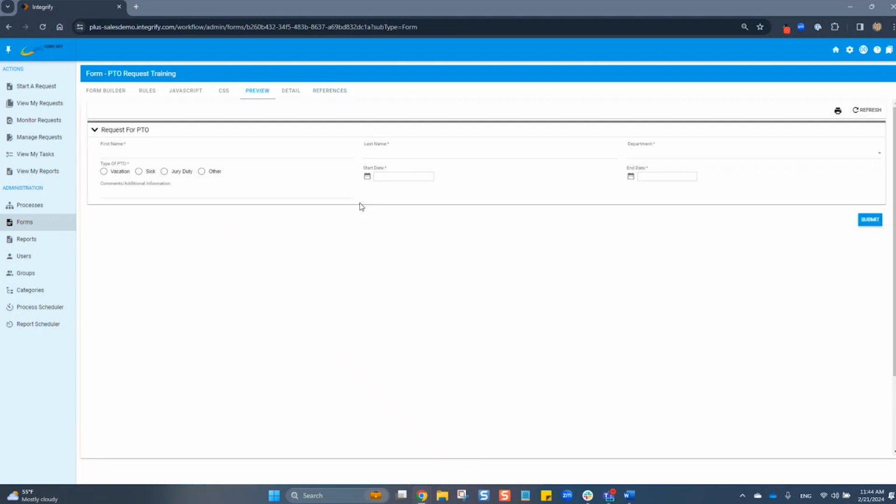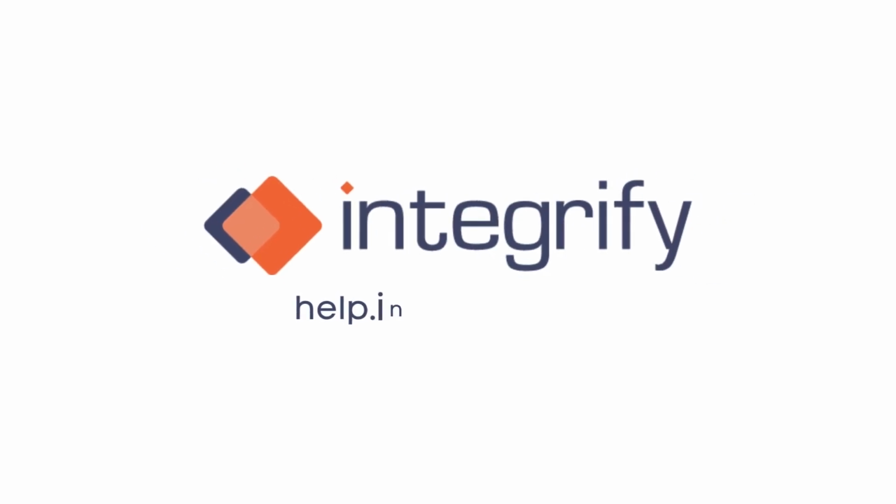Now you are able to understand the basics of building a new form in Integrify. If you need any assistance with building forms, always feel free to reach out to your customer success team.